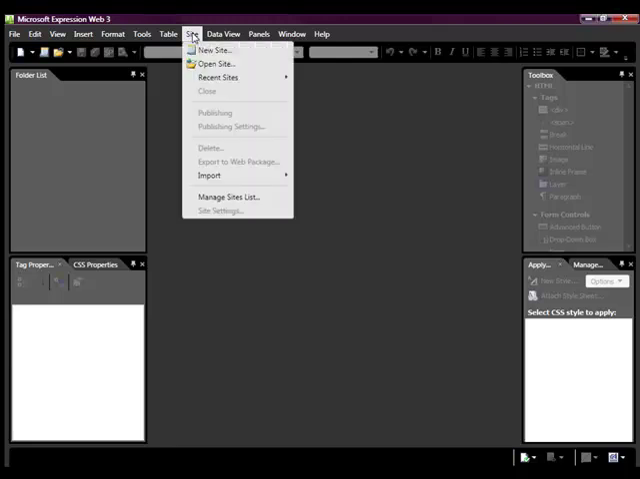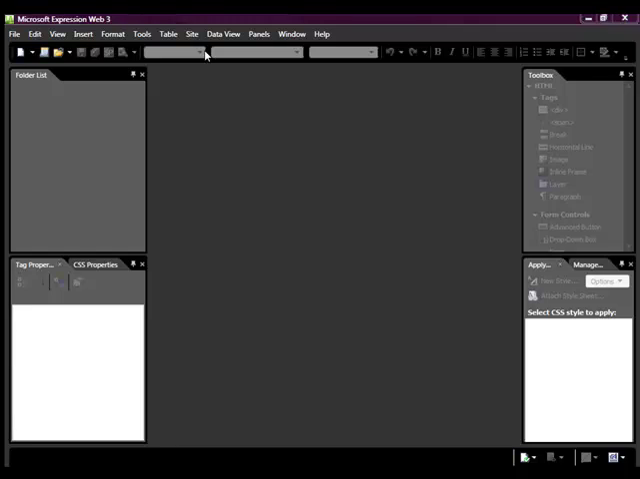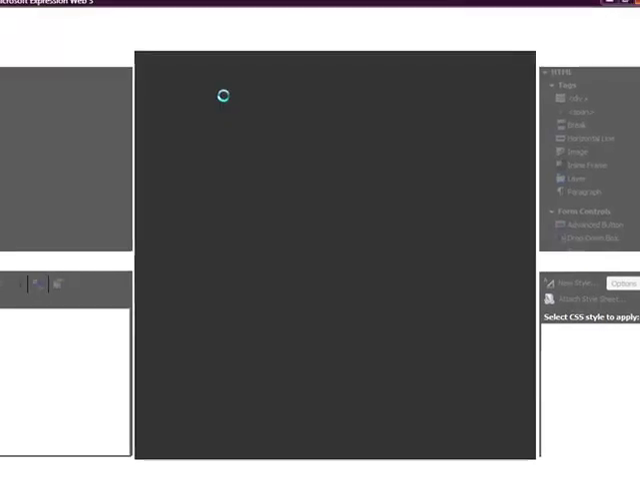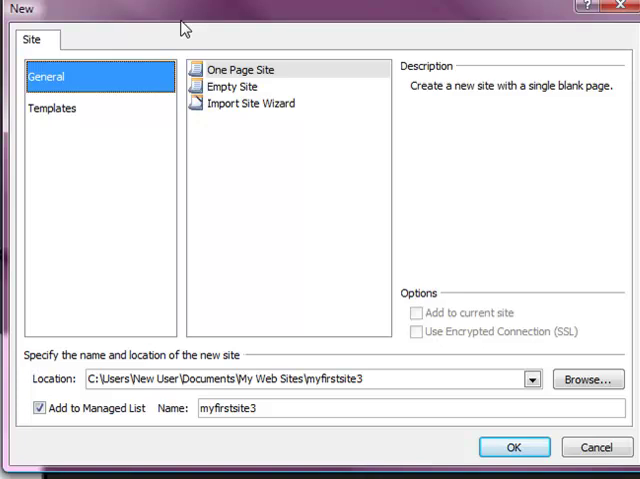You come to Site, you go to New Site, and it opens up a dialog box. At least it should. It's running a little bit slow today. I don't know why. My system might be overwhelmed. But you come to this section here, and you see one page site, empty site, empty page site.